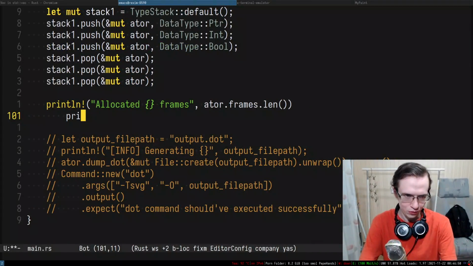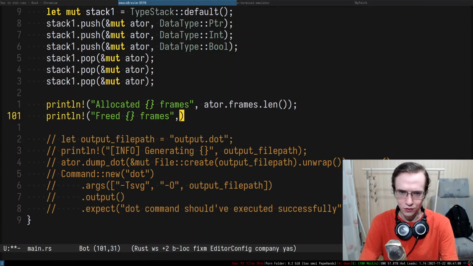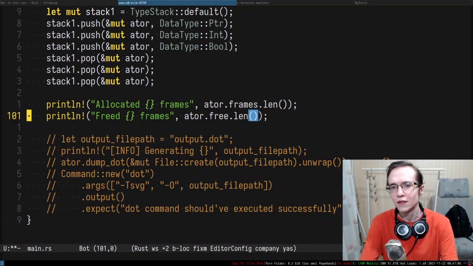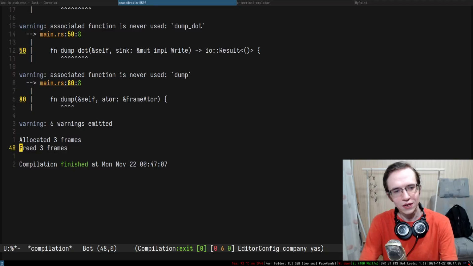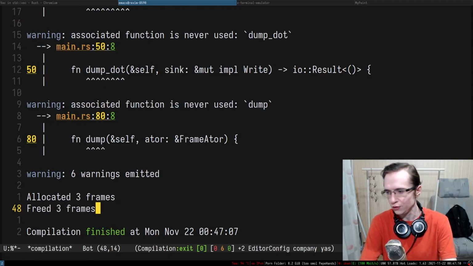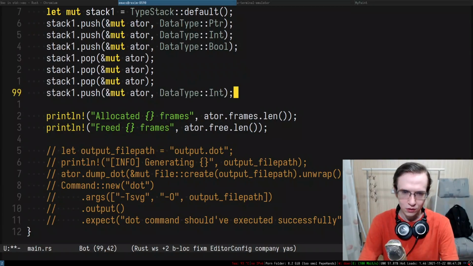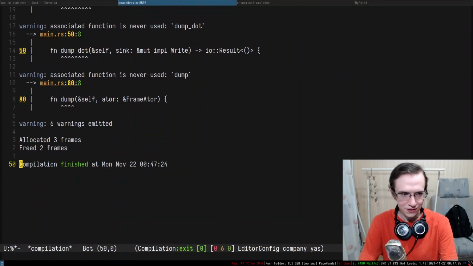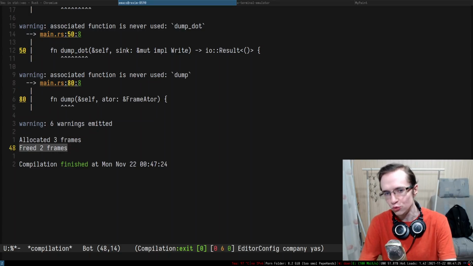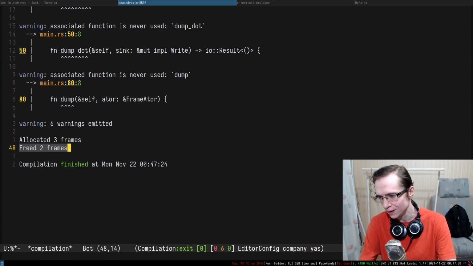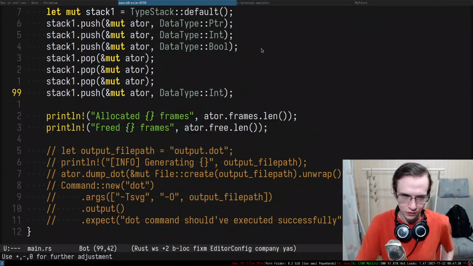And if we do something like println, freed this amount of frames, so it's going to be iter free len. So it will say how many frames it has allocated and then freed 3 frames. And if you try to allocate some stuff afterwards, maybe push integer 1 time, you're still going to have allocated 3 frames, but freed 2 frames, because 1 is already taken, right? So that's actually pretty interesting.